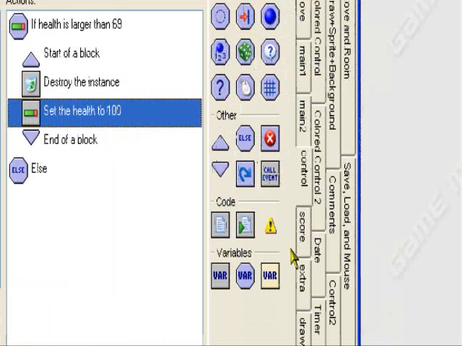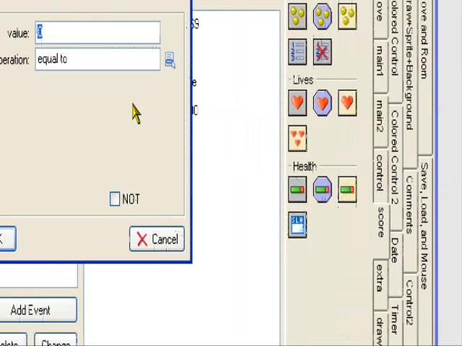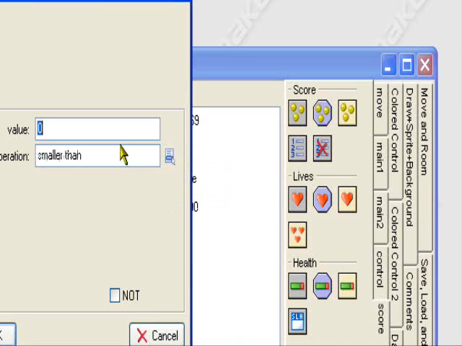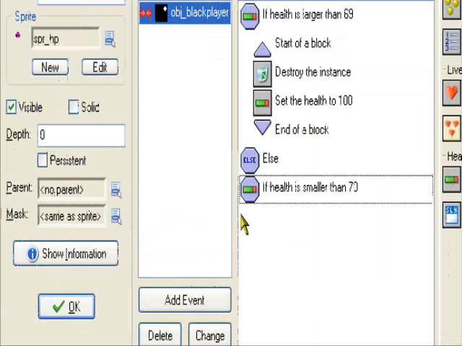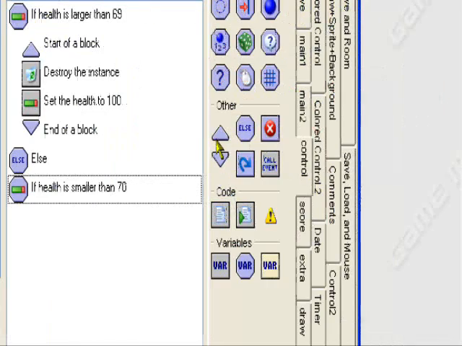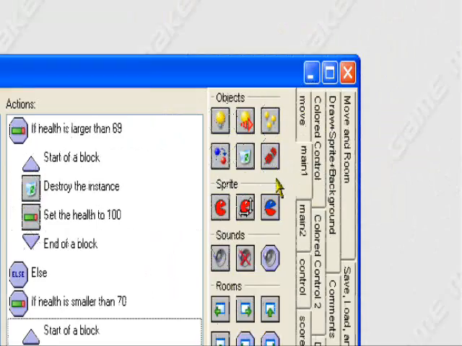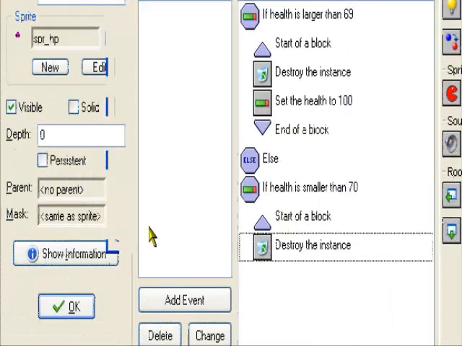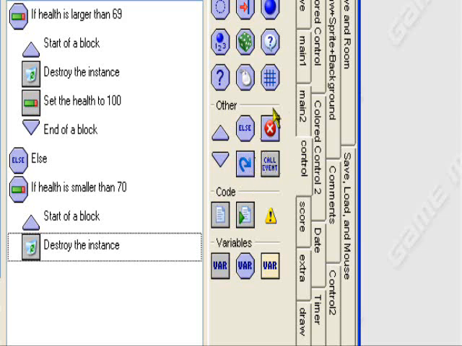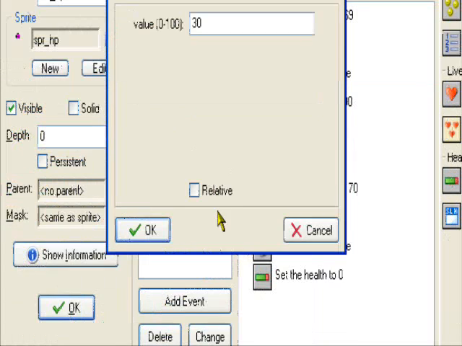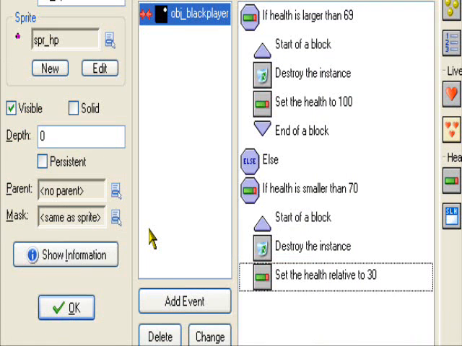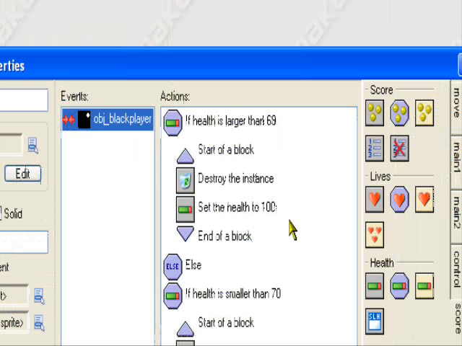So control, score tab, test health, else if operation smaller than value 70, so if your HP is 69 or lower, what's it going to do? It's going to do almost the same thing. Destroy instance, to destroy the HP object. Then score, set health. It's going to set the health to 30 this time. We're going to write 30, relative, so it'll add 30 to the current amount of health.